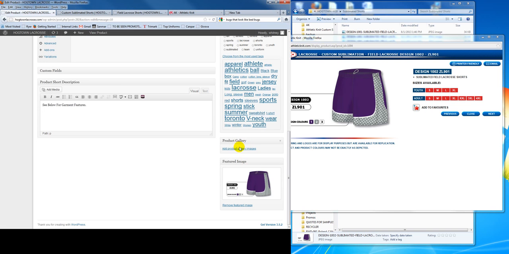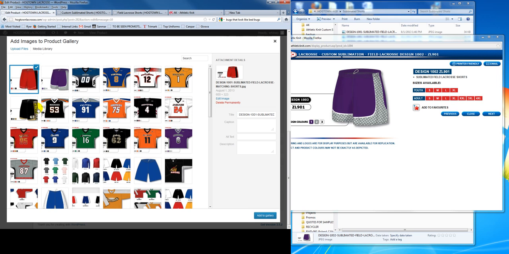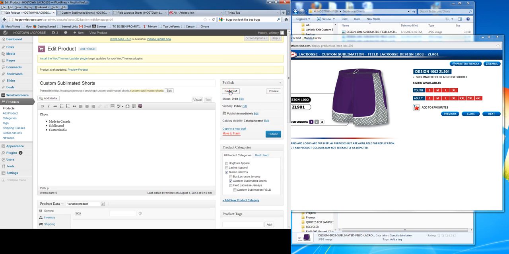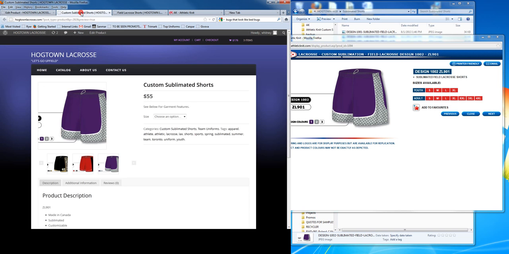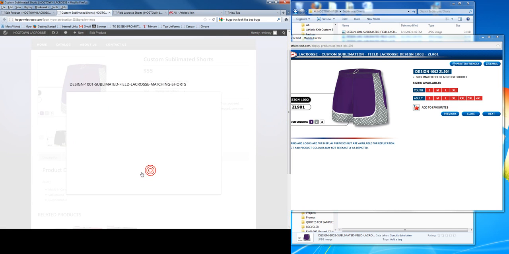On top of the featured image is product gallery. So if we maybe had images of the shorts in different colors, we could also add those to the gallery. You can select multiple items at once by pressing Shift. You can uncheck items. Just gonna add those. I'm gonna save the draft. Preview it. There it is. And as you can see now, we have the gallery and it's got the different images in it.